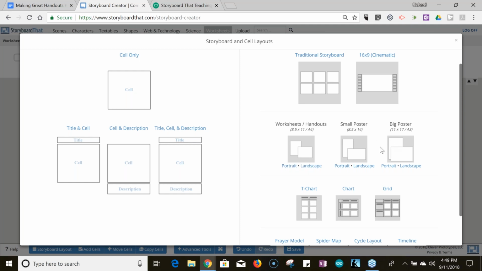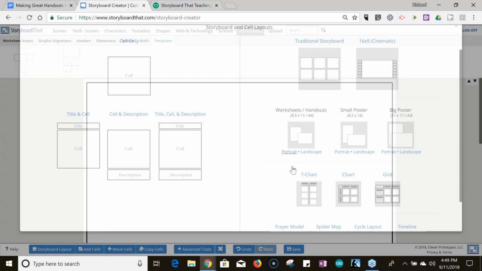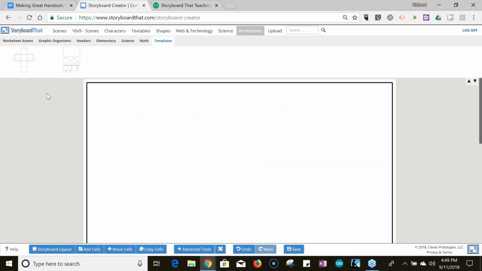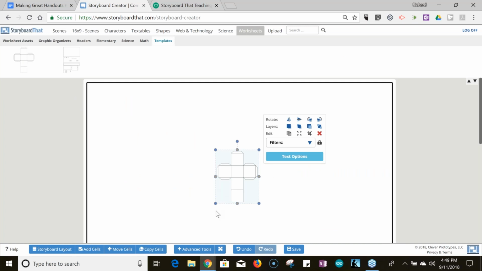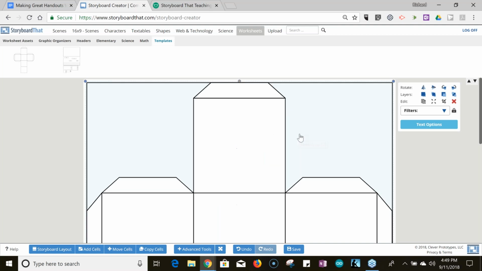And if you have access to a printer that will support big paper, by all means, please do it in big paper. It just gives kids more room to work with. So we'll use blank portrait, click and drag that into place. And now there's a little button called stretch to fill. It automatically filled it in.